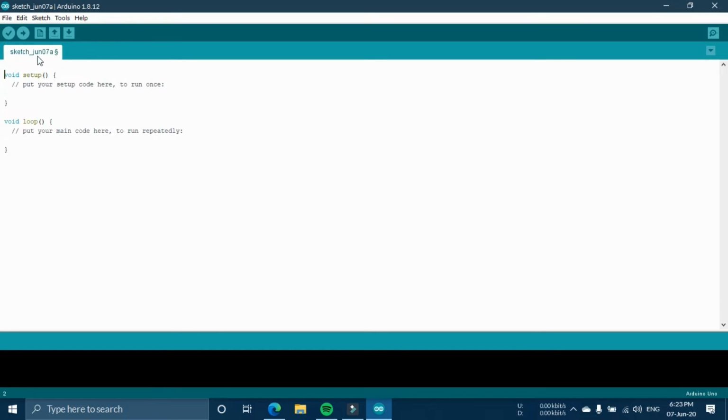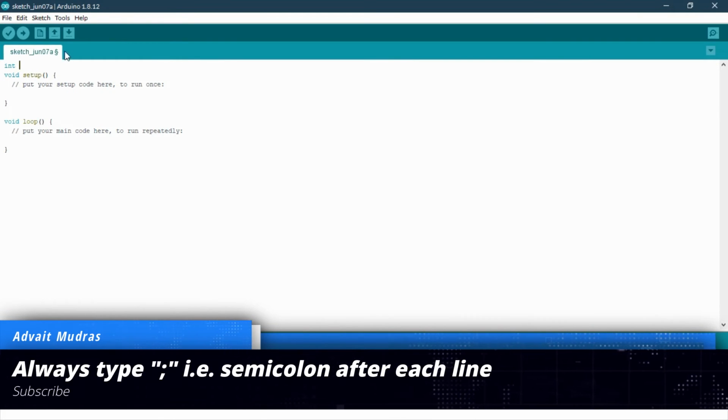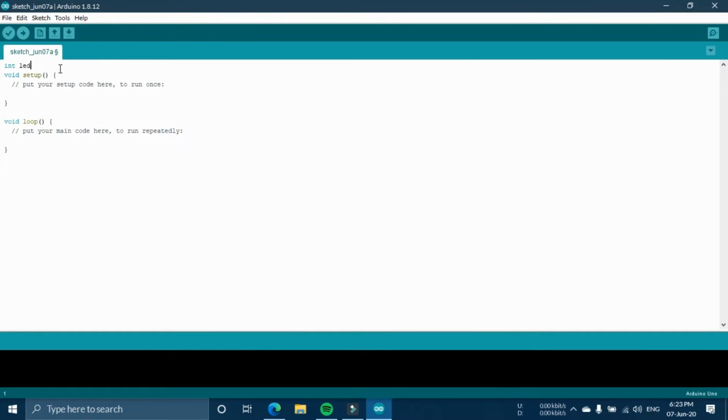So let's start. The first function is int. What int does is you can give a custom name to any pin on the Arduino. For example, I can type LED is equal to 10. So pin number 10 will be defined as LED in this code. We can do this to various pins. For example, sensor will be for pin number 9.